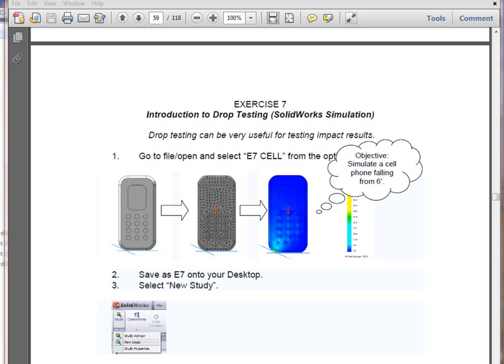Exercise 7. In this exercise, we take a look at the functionality within SolidWorks Simulation to allow us to do a drop test. Now in this case, we have a very simplified version of like a cell phone. And we're going to do a test to see what happens when it drops from 6 feet. So using this software, basically we'll go ahead and get started.